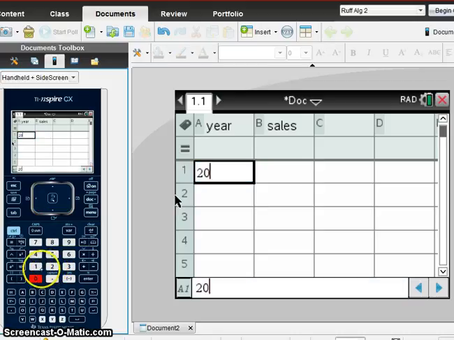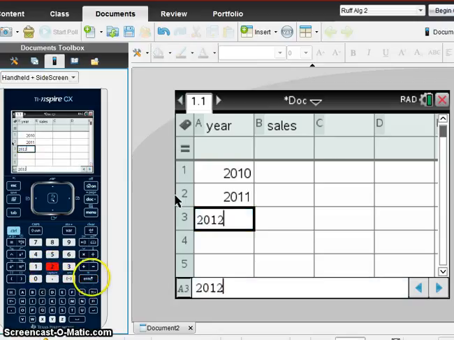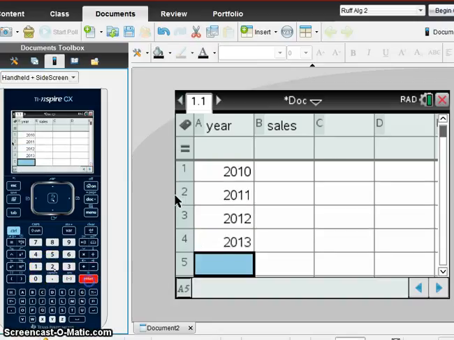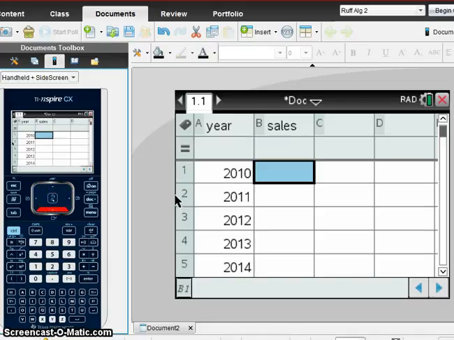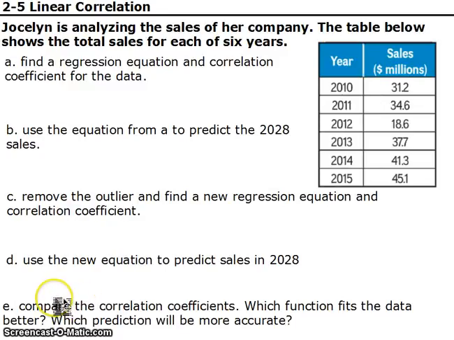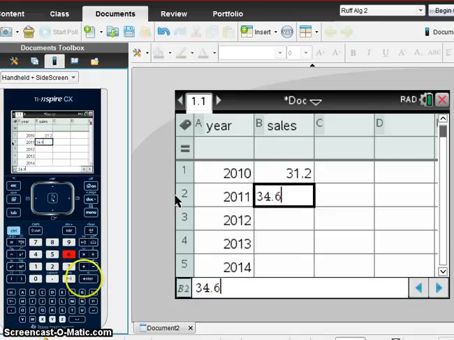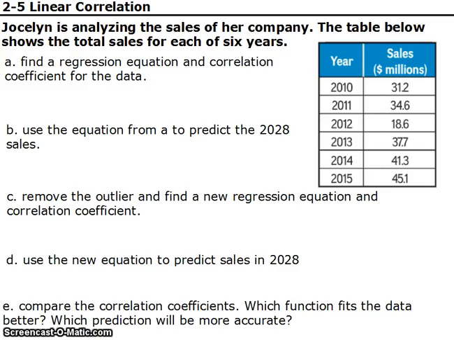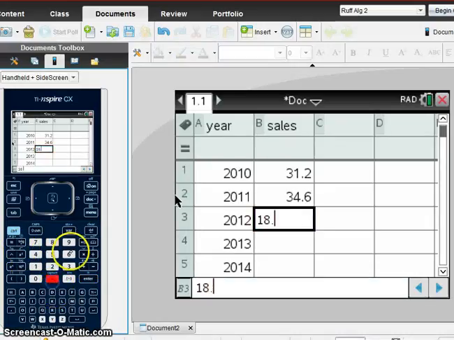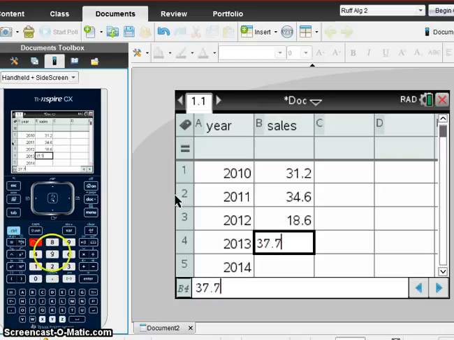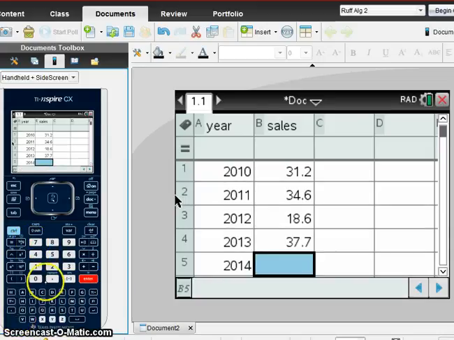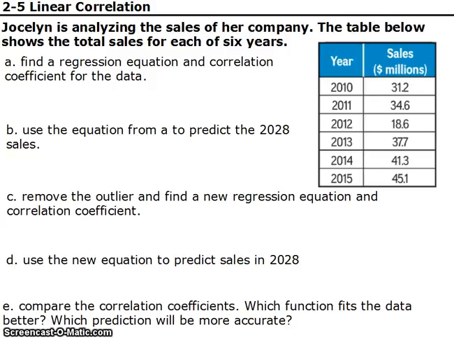Okay, our years go from 2010 to 2015. All right, and our sales numbers, I have to go back and check these. 31.2 and 34.6. 18.6 and 37.7. And 41.3 and 45.1.